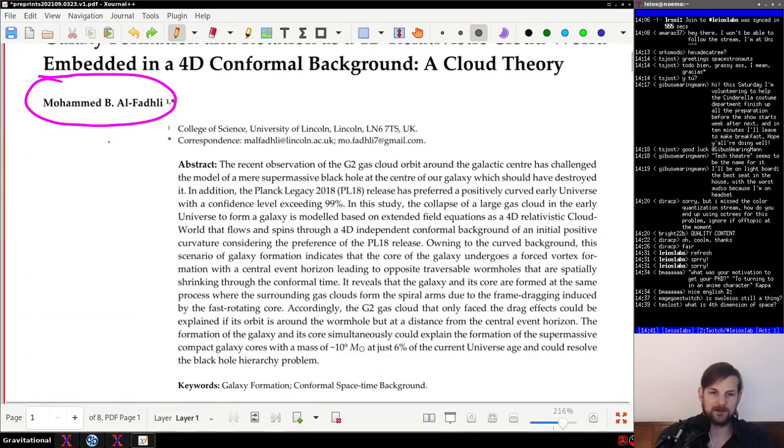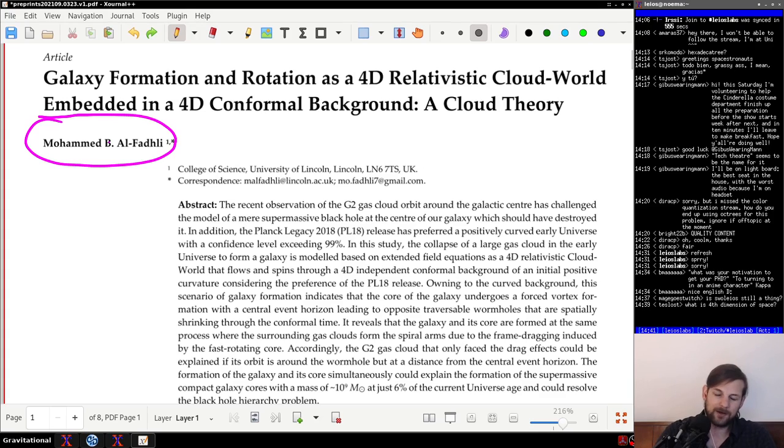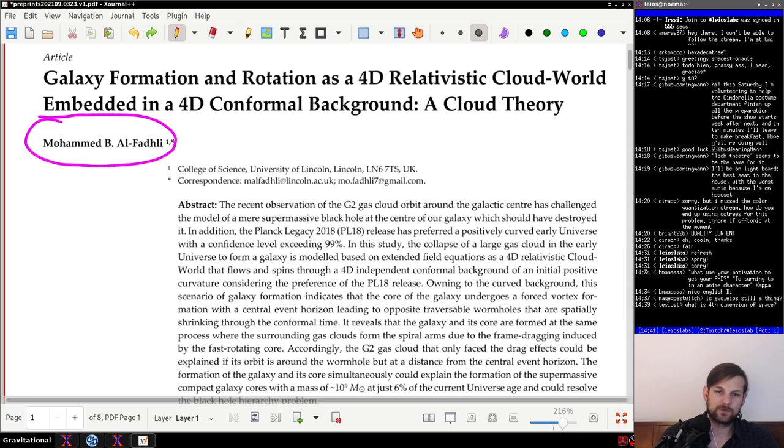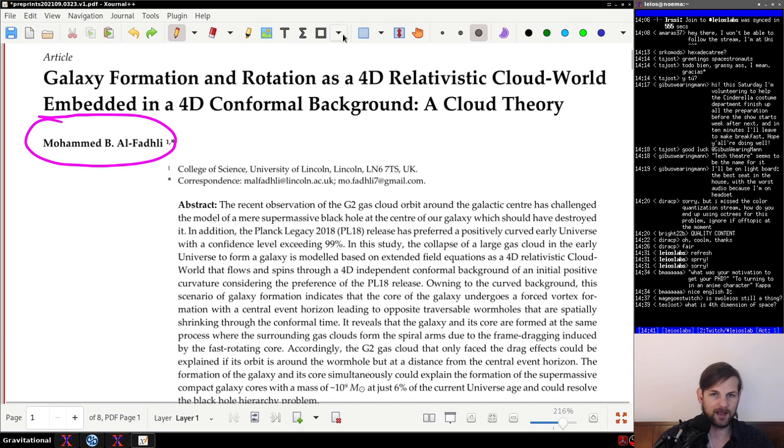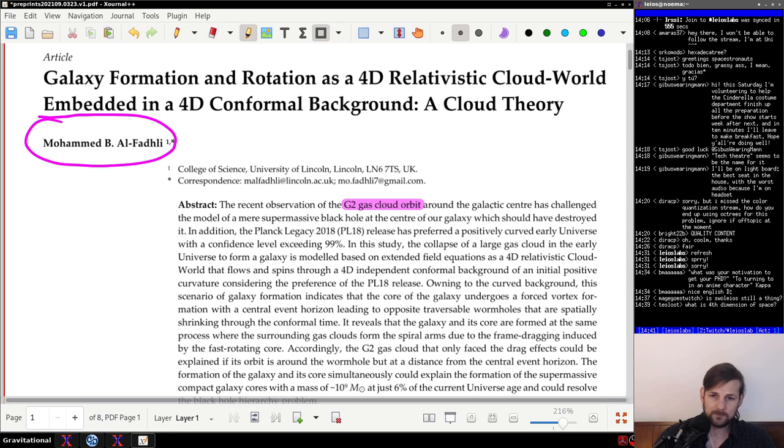I'm going to read the abstract here, and there's going to be a lot of stuff that I just don't care about in this abstract, and then we're going to look at the figures and stuff and talk about from there. So the recent observation of the G2 gas cloud orbit around the galactic center has challenged the model of a mere supermassive black hole at the center of our galaxy, which should have destroyed it. Okay, I don't know what a G2 gas orbit is. Maybe people in chat know, but I don't. So what is a G2 gas cloud orbit? The galactic center, I assume they're talking about the Milky Way.